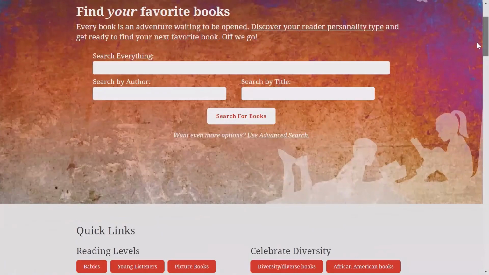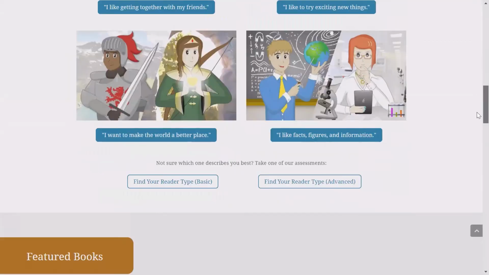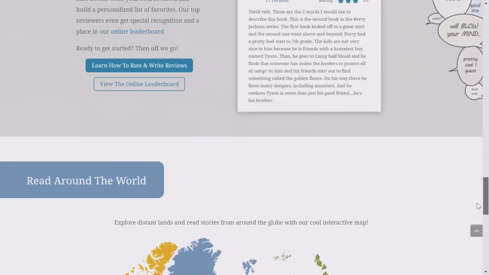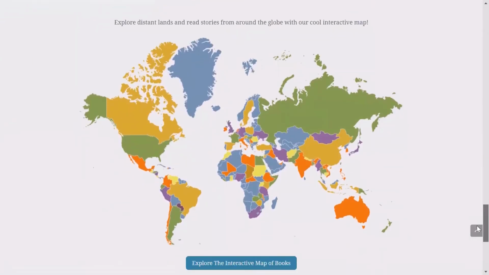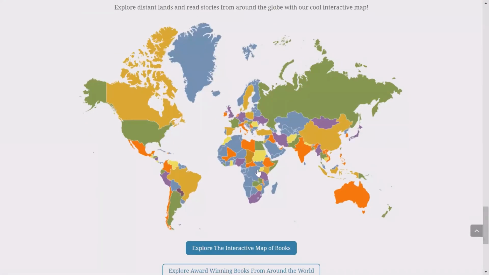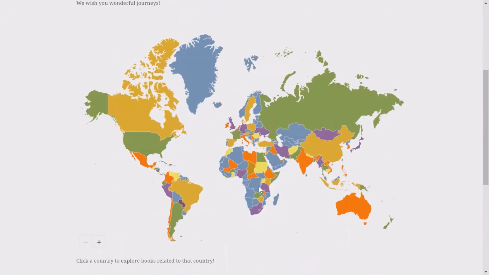Unlike the first 2 search options, this last option is located near the bottom of the page. Once you see the Read Around the World section, either click on the map or the blue Explore the Interactive Map of Books button. This will direct you to a new page where you can truly access and utilize the Read Around the World map.